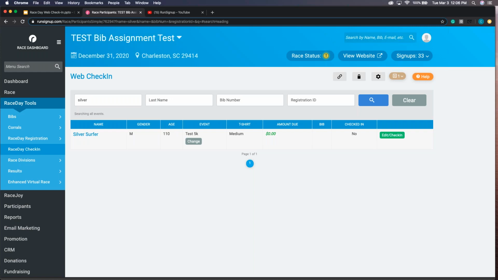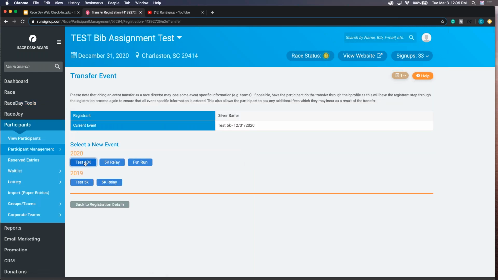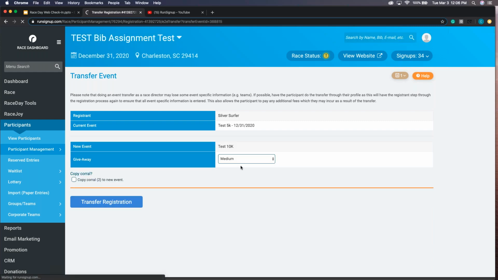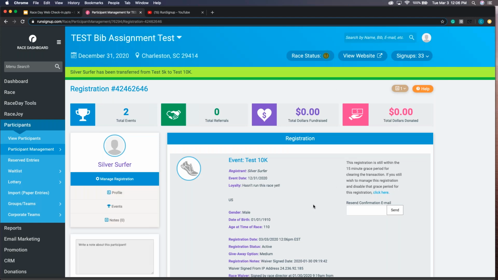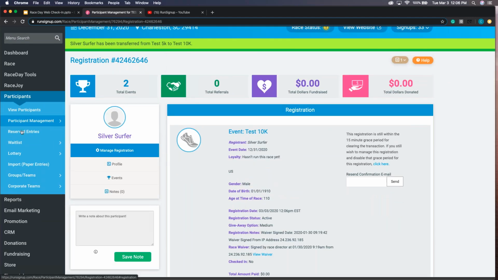So once you're into this person, you can actually go in if you wanted to and change this person to another event. If you hit back to registration details, it actually drops you into the participant. So if we do want to change this person to the test 10K, we can, and we can change everything, move them over. Again, it takes you back into the participant details.